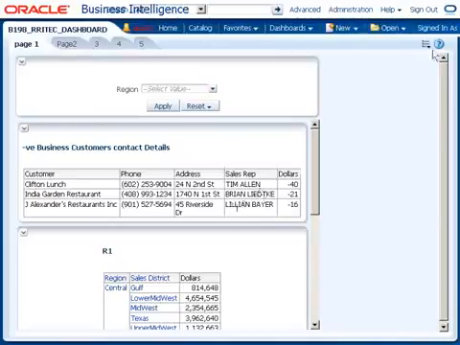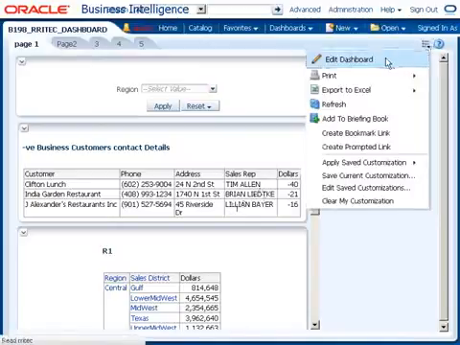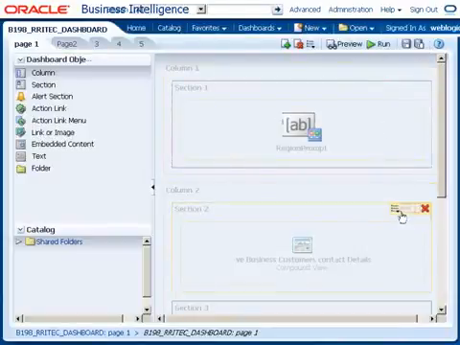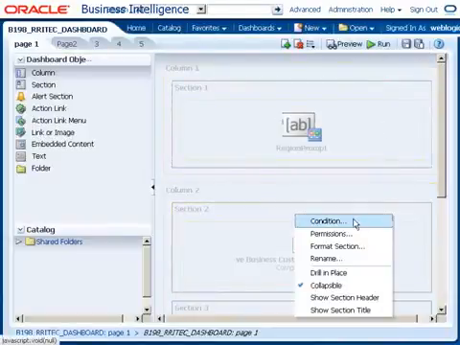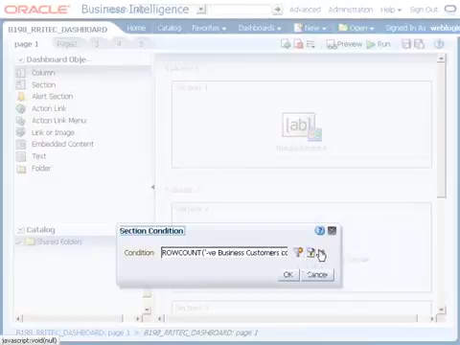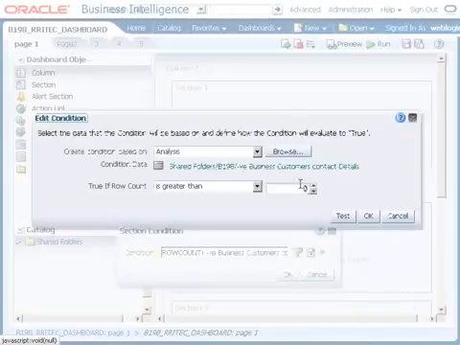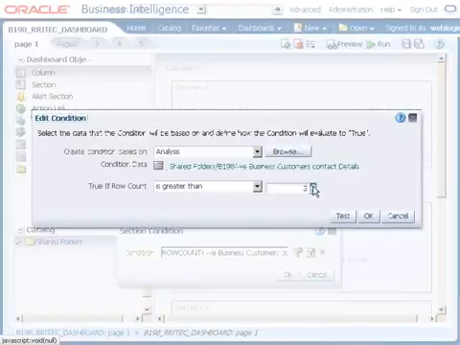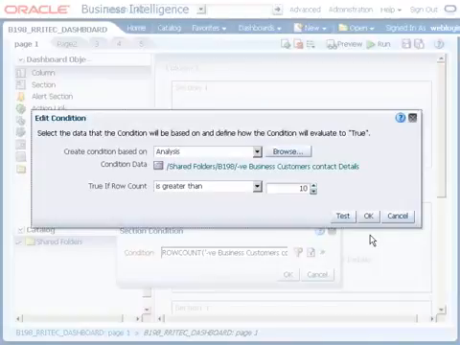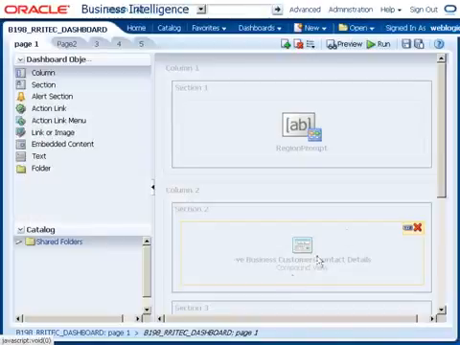Where do I need to go and change it, sir? I need to change the condition. Let us go and try to change the condition. Section 2, condition. I want to change the existing condition. Go for edit condition. And what do I want to keep here? I want to keep here: if more than 10 records are available, then only show it to me. Otherwise, don't show it to me. Click on OK.